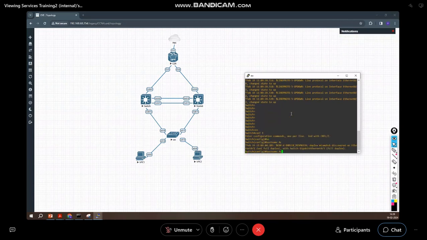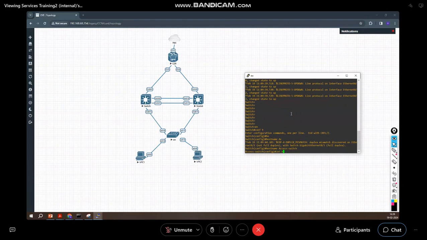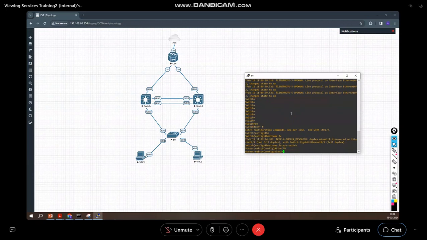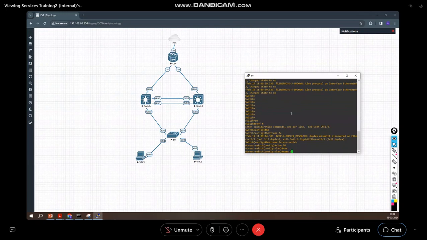Host name is access switch. Before interface, I'll configure the VLAN. This is how you would create a VLAN. This is how you would name it. Let's say name is data and then VLAN 20, whose name is, let's say, data underscore 2.